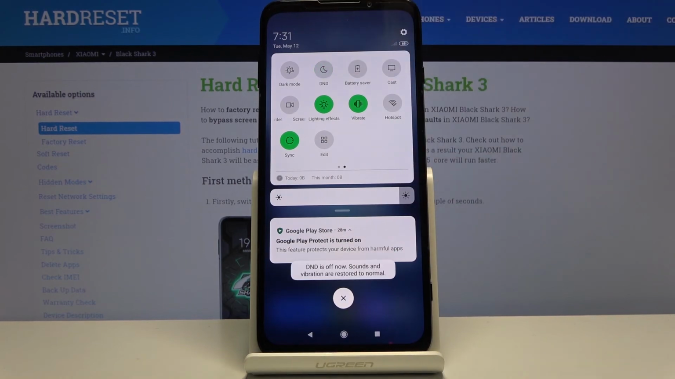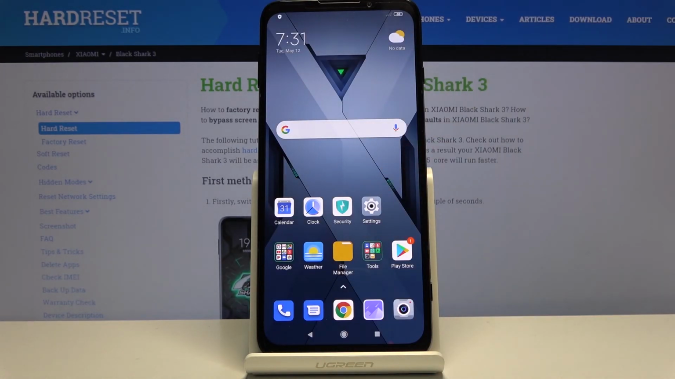And past that, you can do it yourself whenever you need it outside of the schedule if you want to. But that is how you would enable and set up the Do Not Disturb mode.